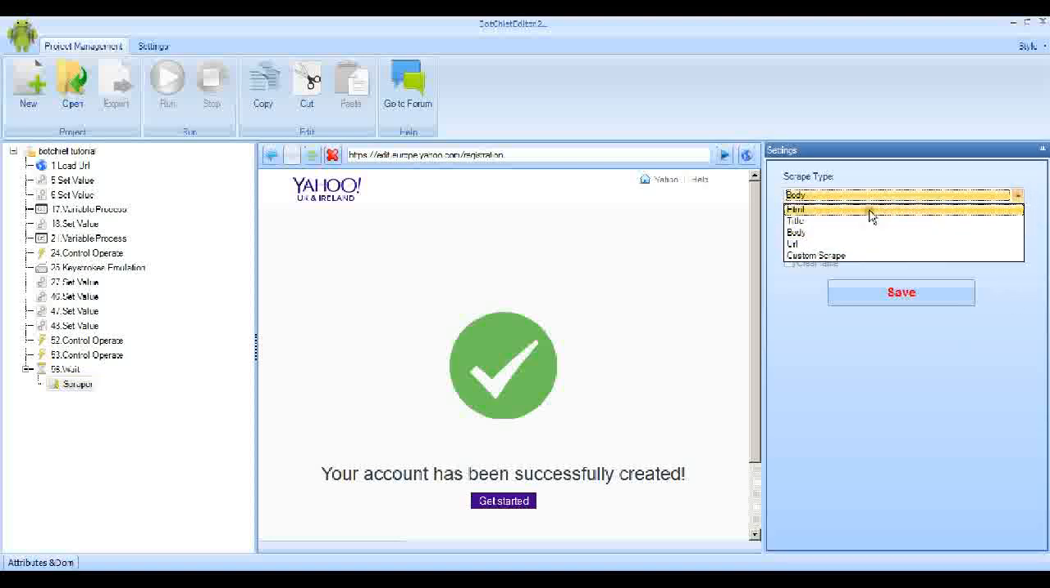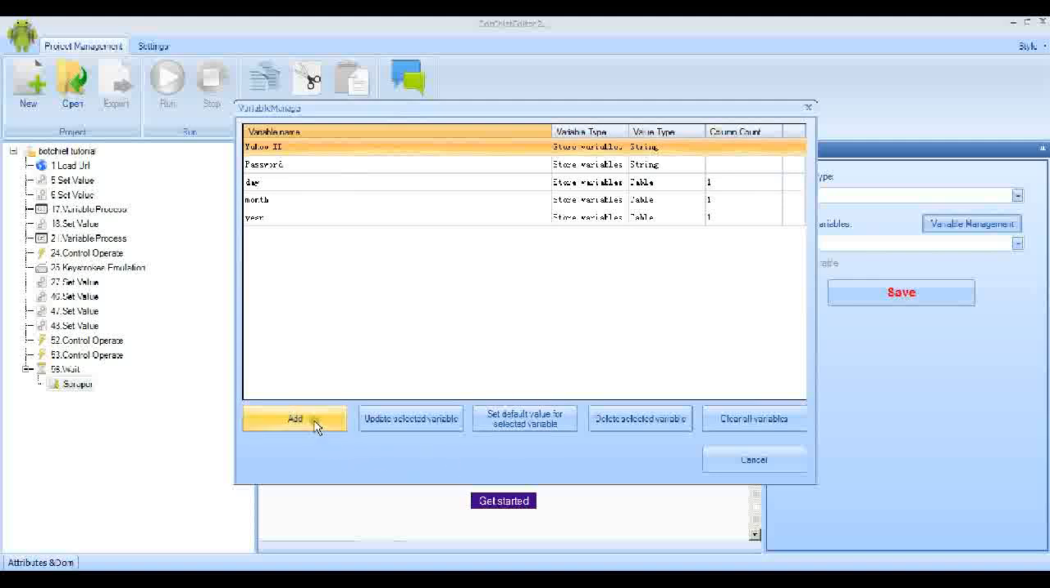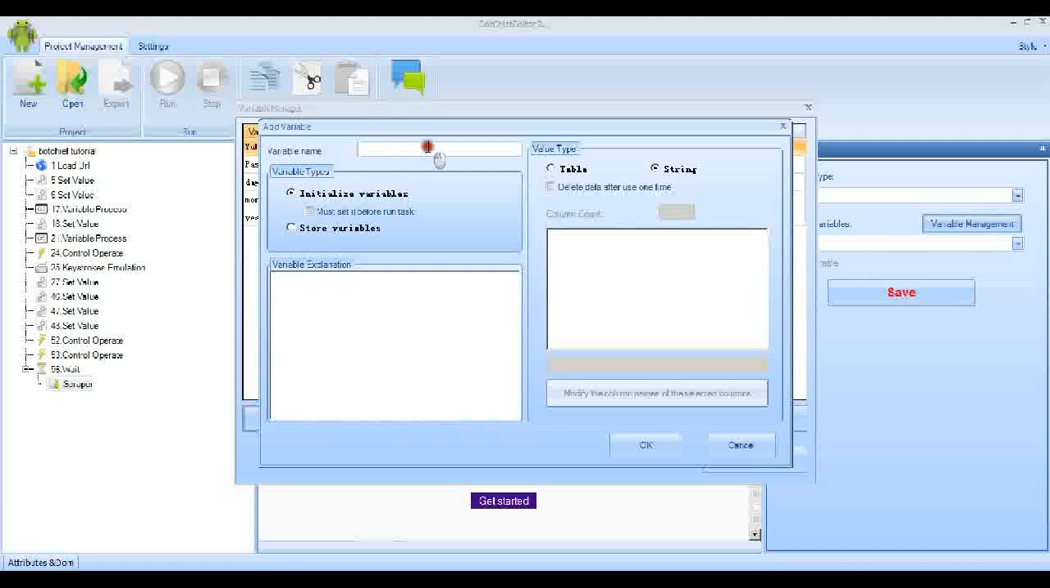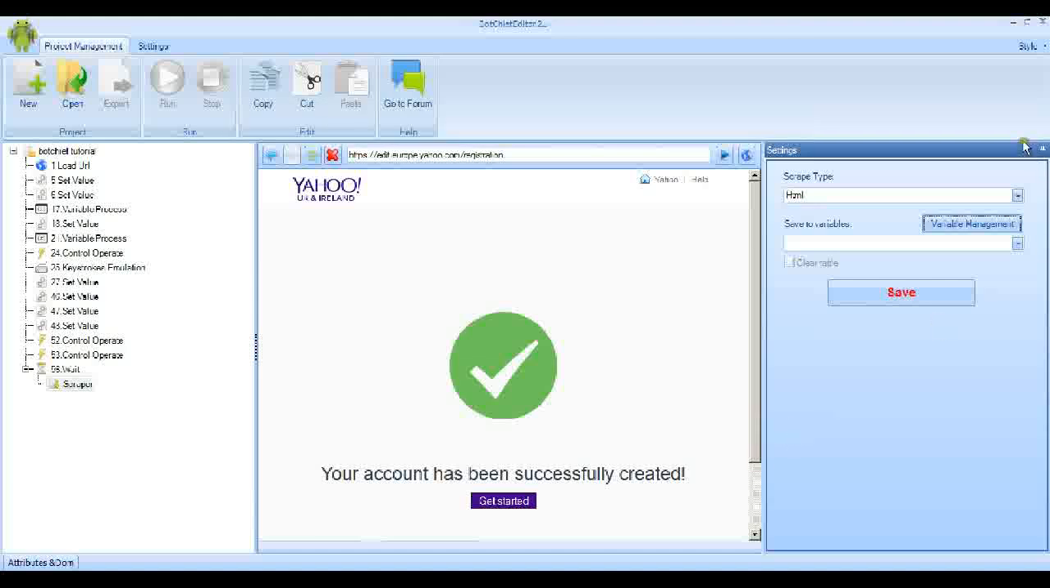So the scrape type we want is HTML. We want it to look at the HTML, and we want it to save to a variable. Now we've got to create a new variable for it to put the content into. So add one, and we'll call it after submit. So we know this is the page that appears after submitting. Store variables. Everything else stays as it is, just click OK. So now we're going to scrape the page HTML and save it into the variable after submit, and save it. So far so good.